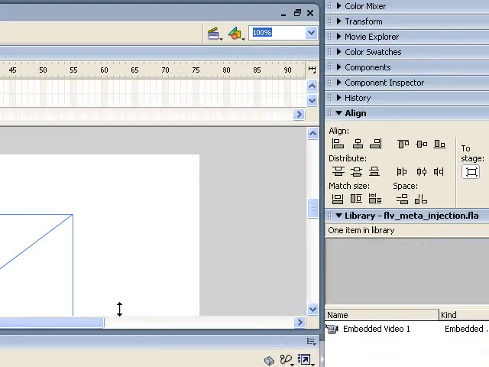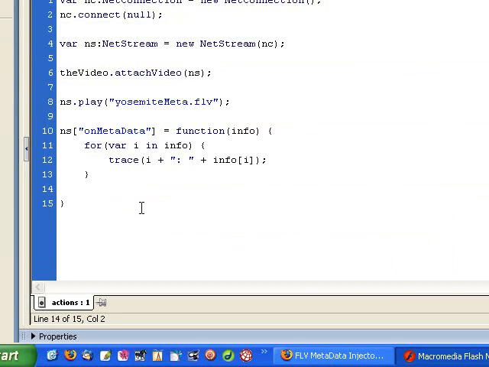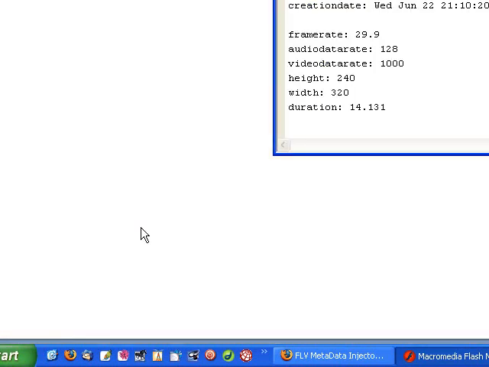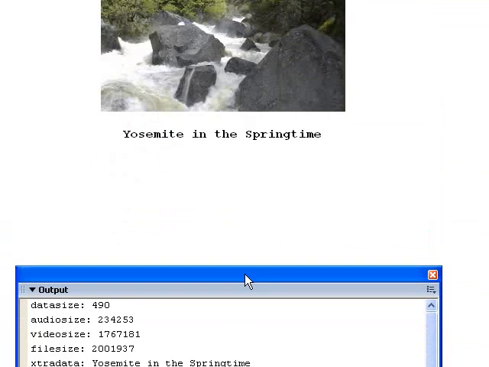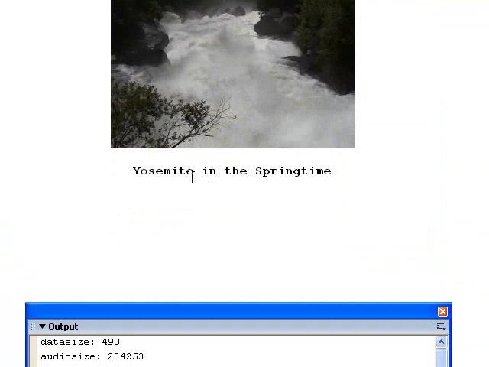property. Okay, so I'm going to come down here, and the instance name for my text field is title. And we're going to set the text property equal to info.extraData. And this is the property that has our video title. So now when we go out and test this, we should see our dynamic text box filled in. Okay, let me move this out of the way. And now we have our video with the title of the video underneath of it.